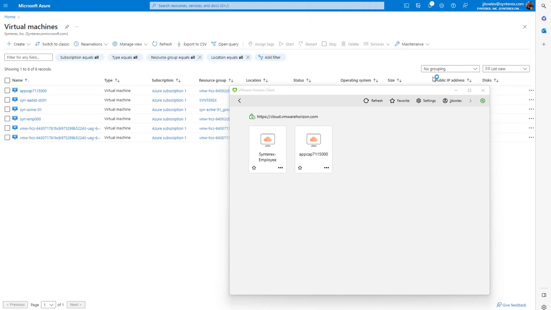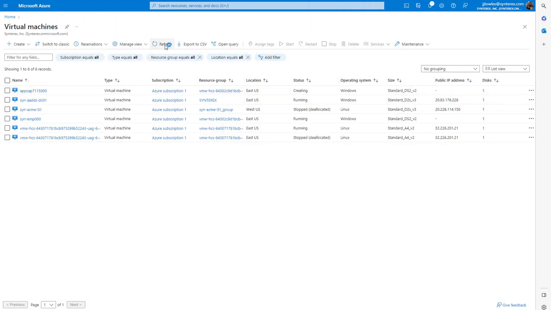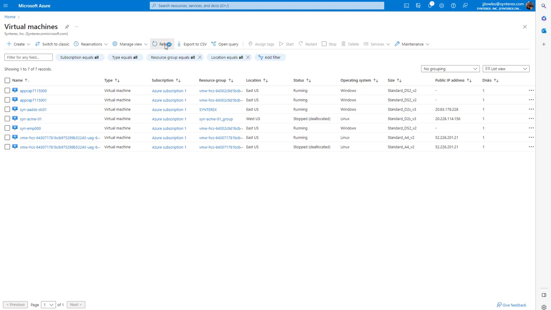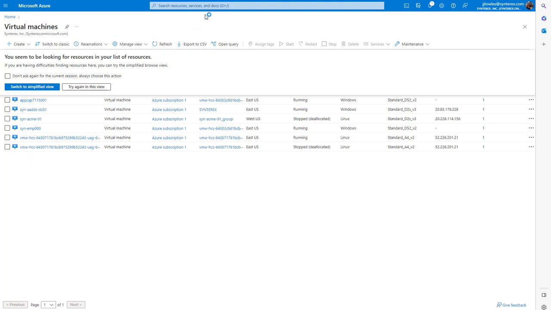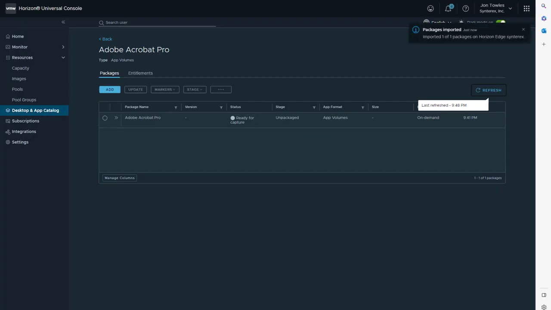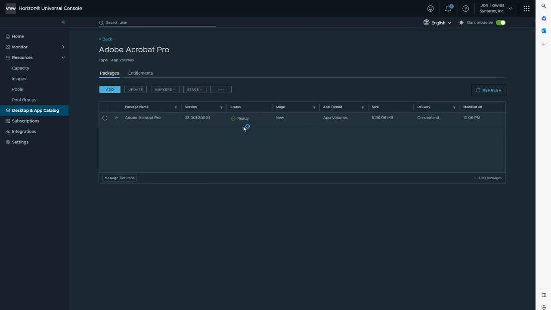One thing to keep in mind is it does not get rid of the VM. Interesting, I spun up a couple, but that's fine. I'm not going to worry about that too much. Let's refresh the screen here. And look at that, Adobe Acrobat Pro is ready to go.